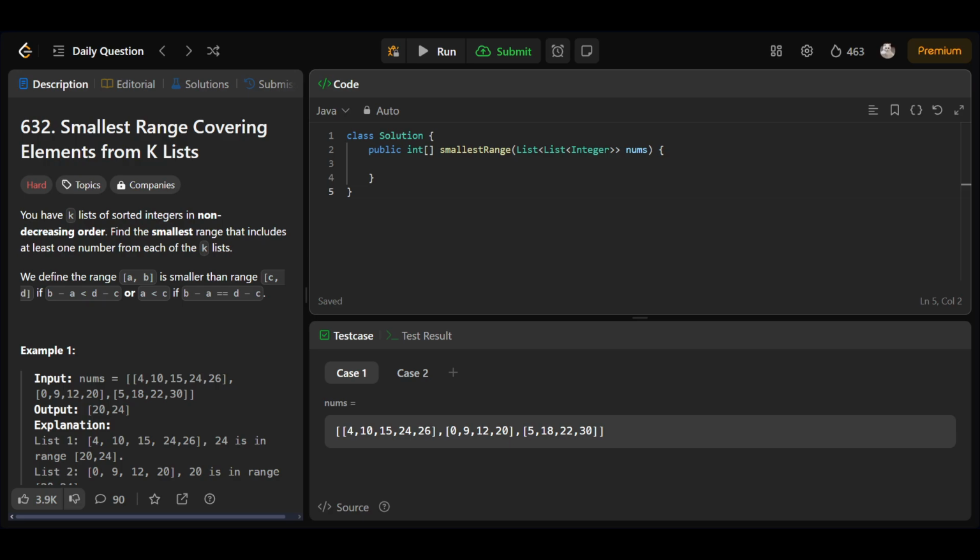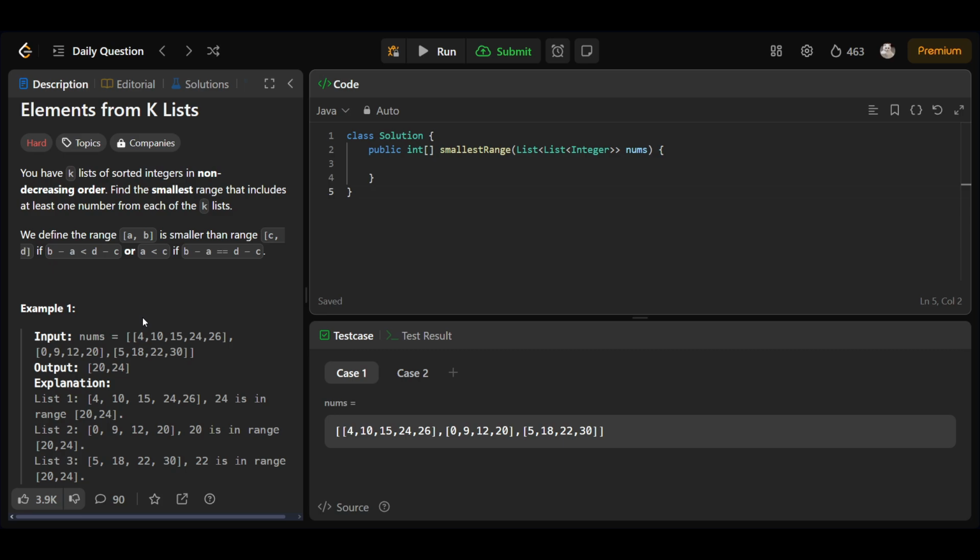Hello people, so today we saw only DailyQuestion, that is 632 smallest range covering elements from K lists, and in this we'll be having K lists of sorted integers in non-decreasing order, and we have to find the smallest range that includes at least one number from each of the K lists.